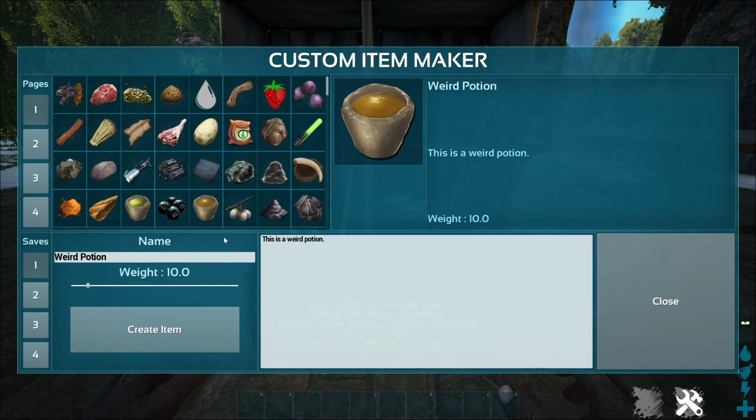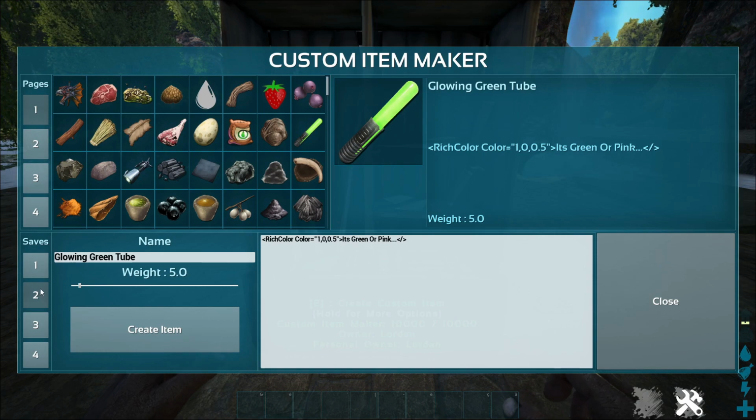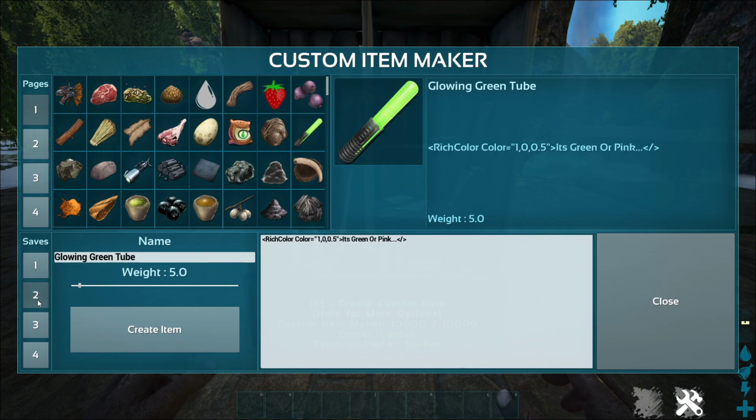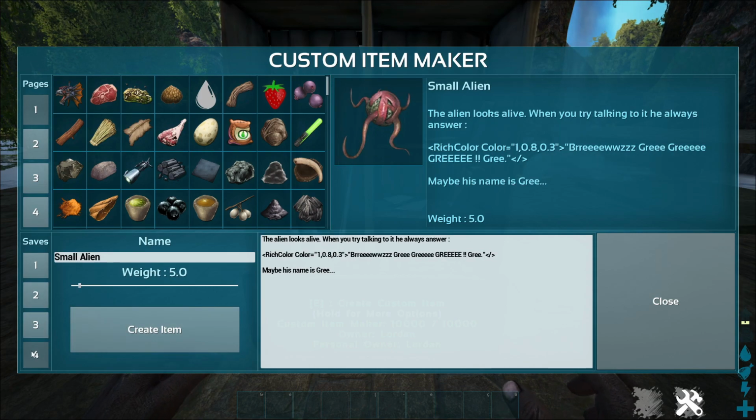I can also save 4 items here. So if I switch here, for example, this is another save I made. And if I go back to number 1, I will have all the settings from this weird potion. If you have a small alien as example.